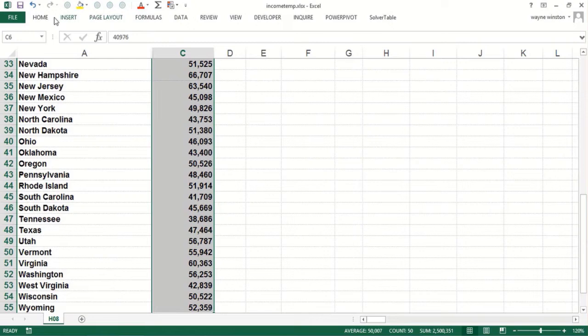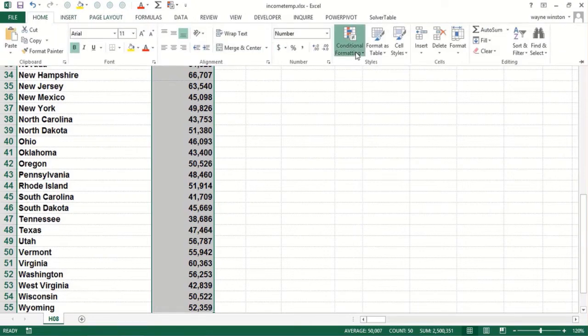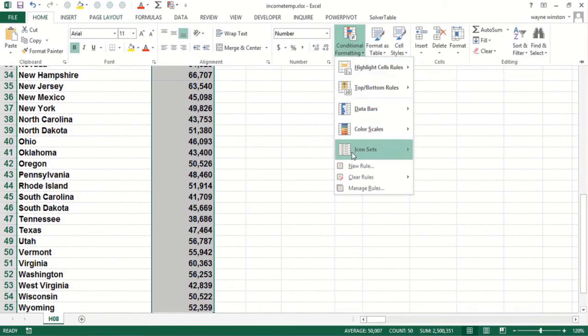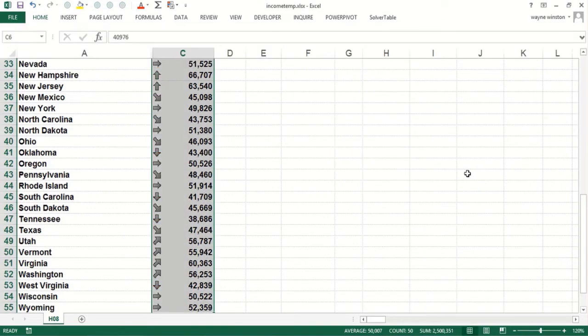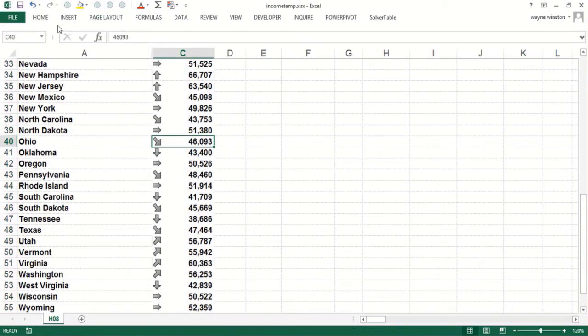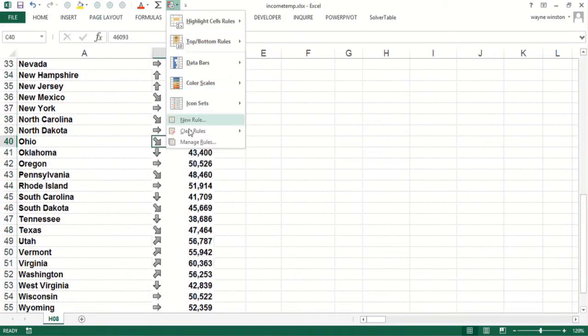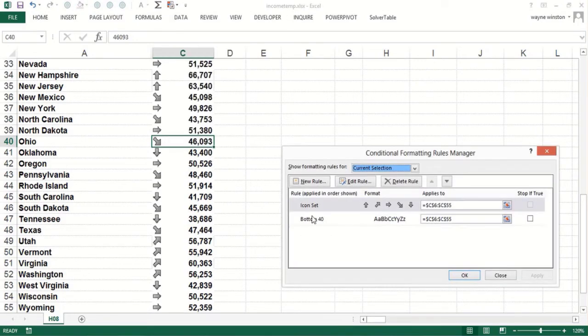Now if I go to conditional formatting, I can add icon sets. Let's do those five arrows, and they're all there. Now let's go to manage rules. If I go conditional formatting, manage rules, let's take a look at what we've got.